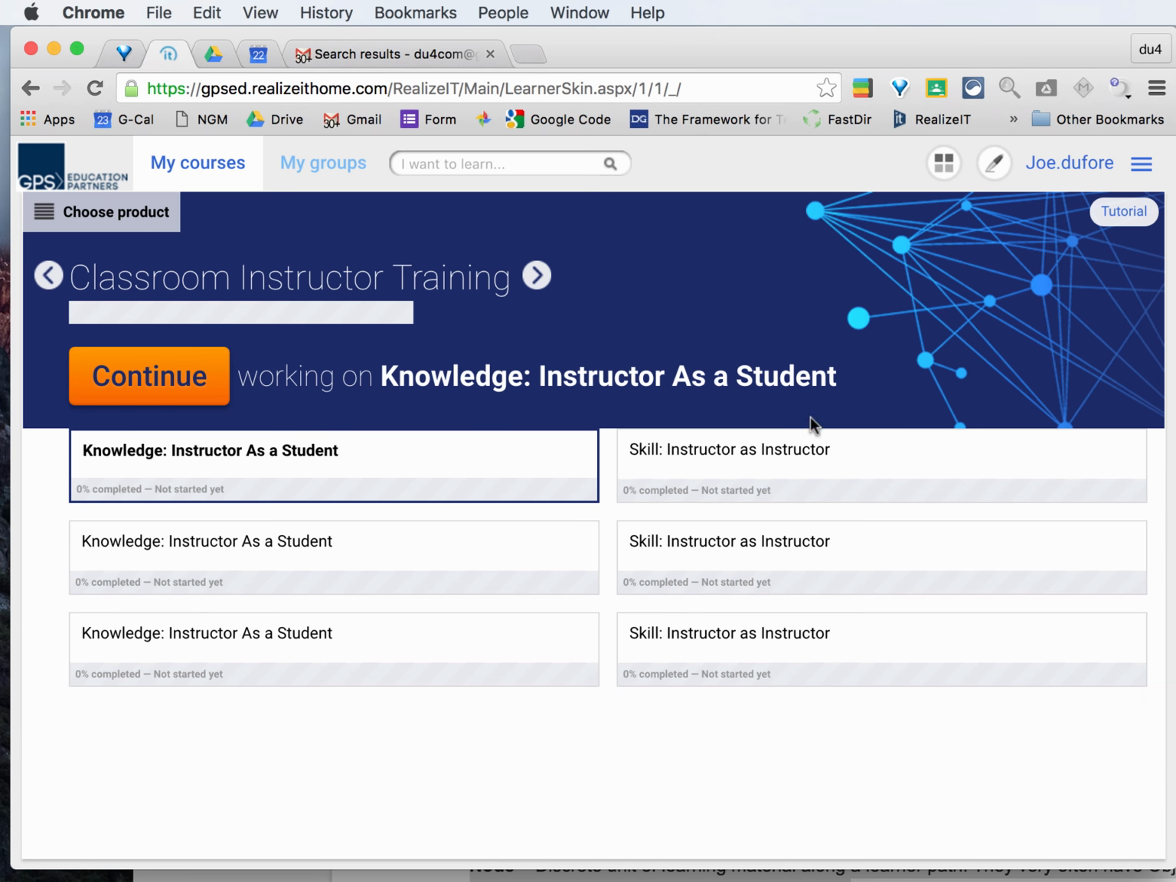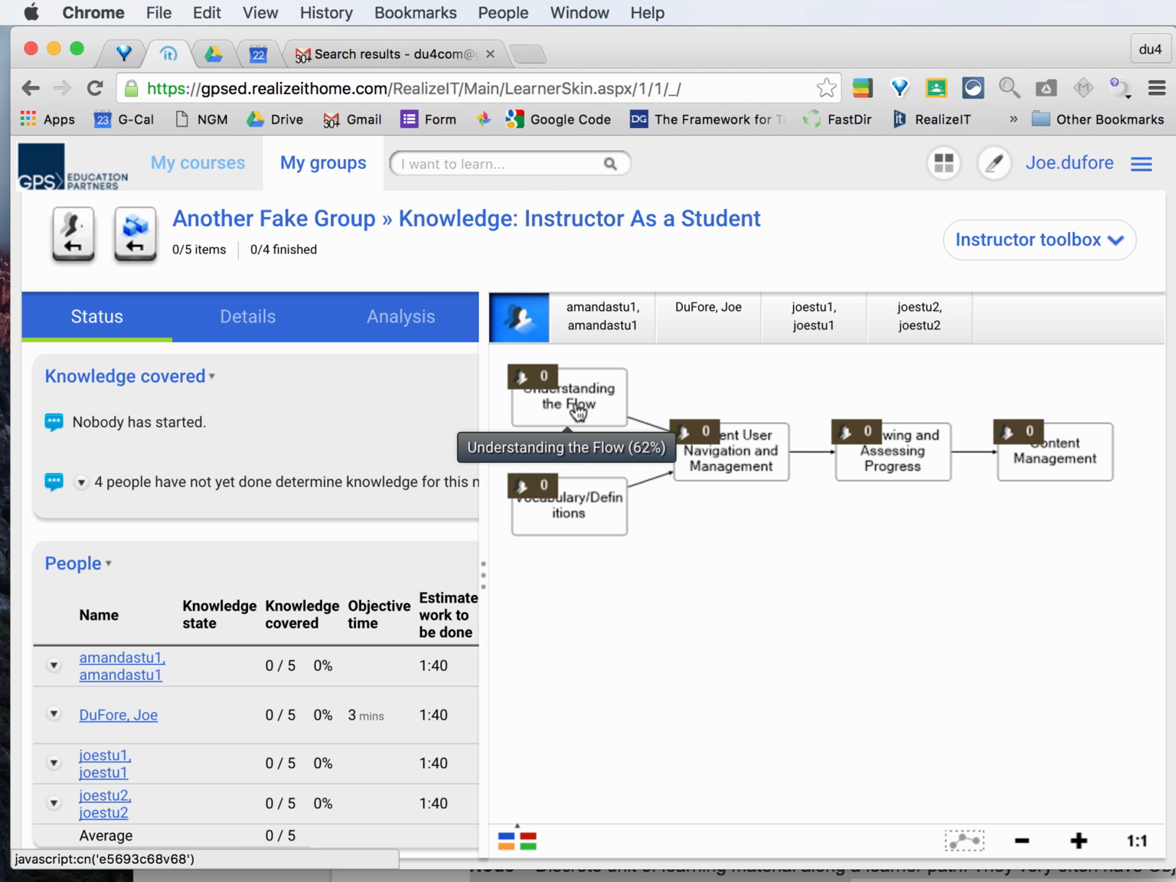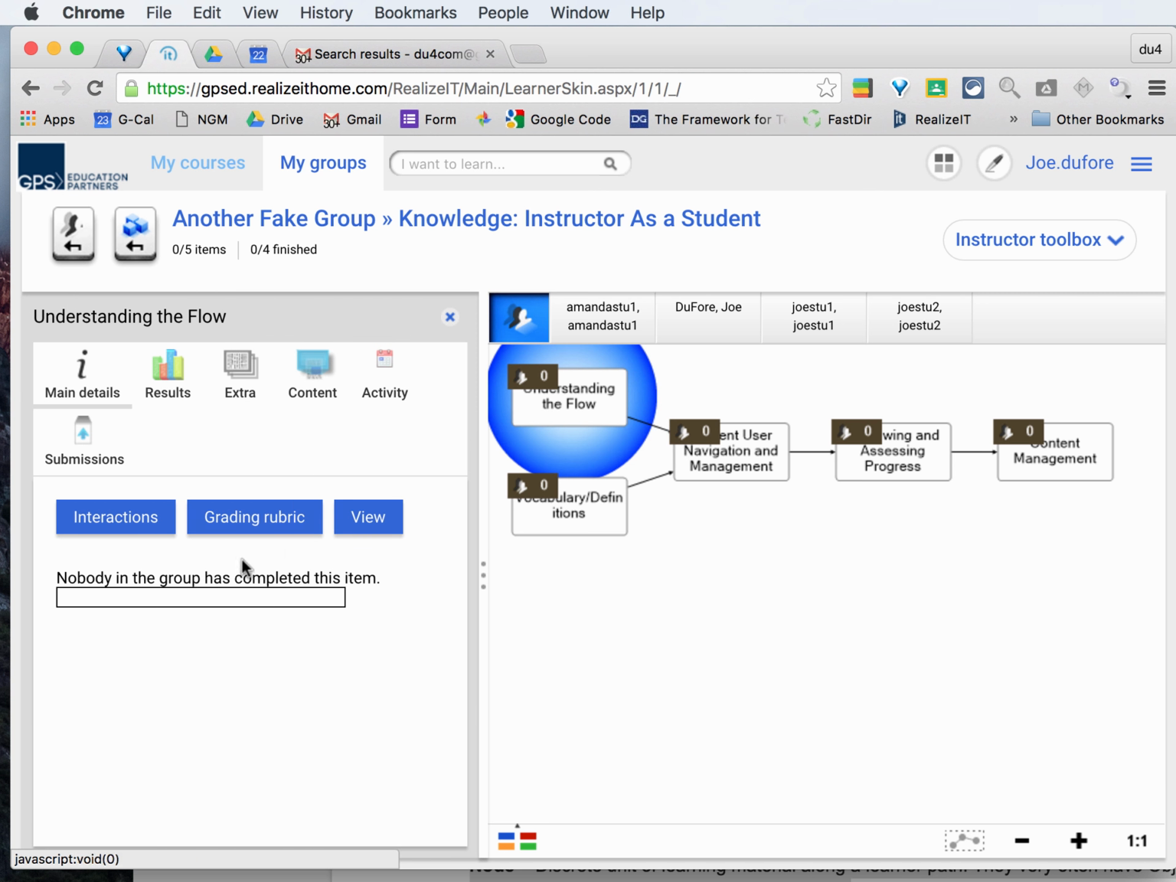Let's take a look at the flip side, where the instructor actually gets to go and give grades and feedback in the rubric for the student so that they can move on to the next component, or so that they can get their grade. Go to My Groups. I'm going to go into another fake group here and go into Knowledge as the instructor. I'm going to go to that same exact node where those students were submitting work and go to the grading rubric right here in the middle.